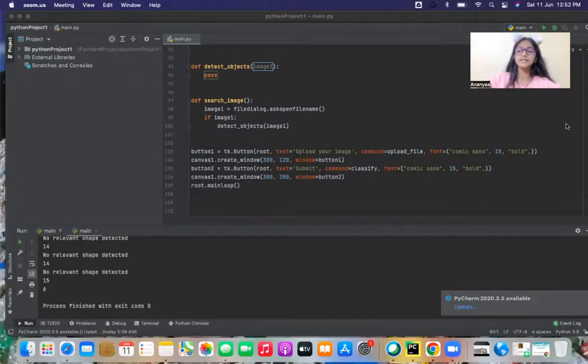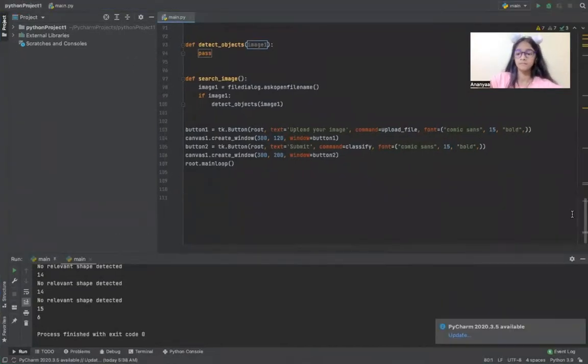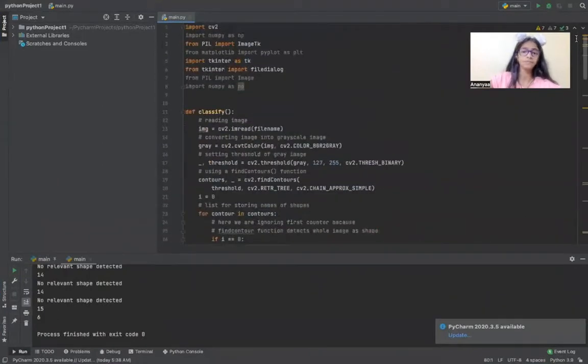As you can see, this is my code. First, I have imported a few libraries you will need in order to make this code. Then I have defined classify. Inside of this function, I have made variables called image, gray, contour. These are all used to read the file name, to change it to grayscale, etc.